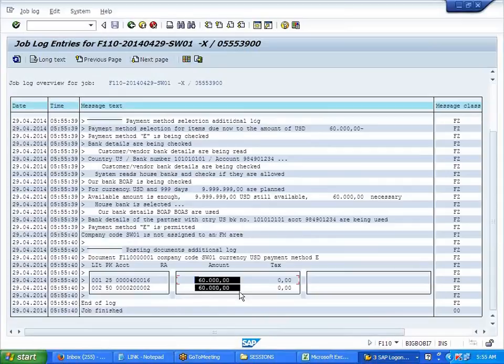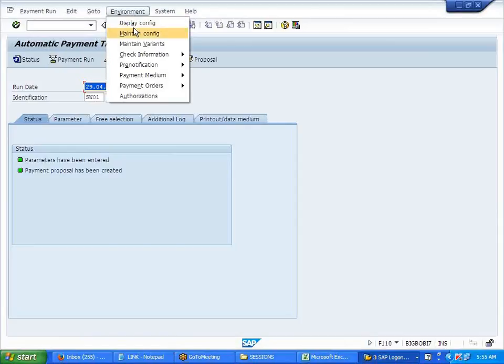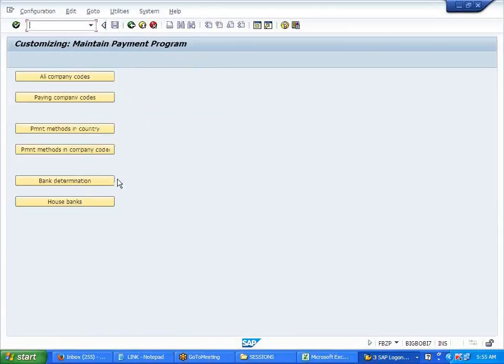It is all automatically cleared. Environment. Maintain configuration. Where has that gone?